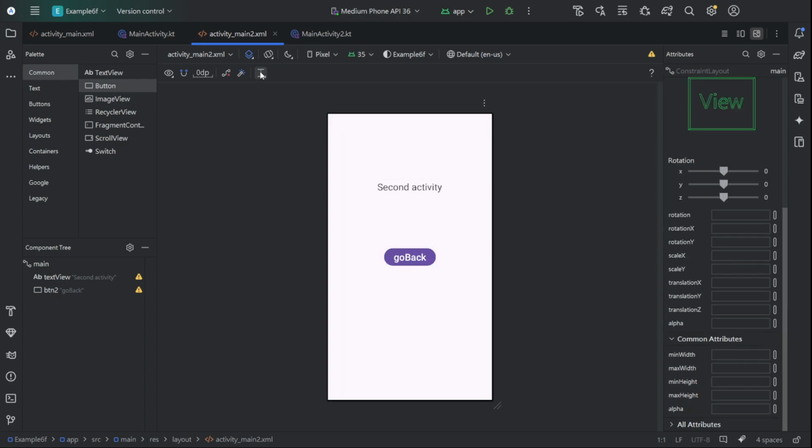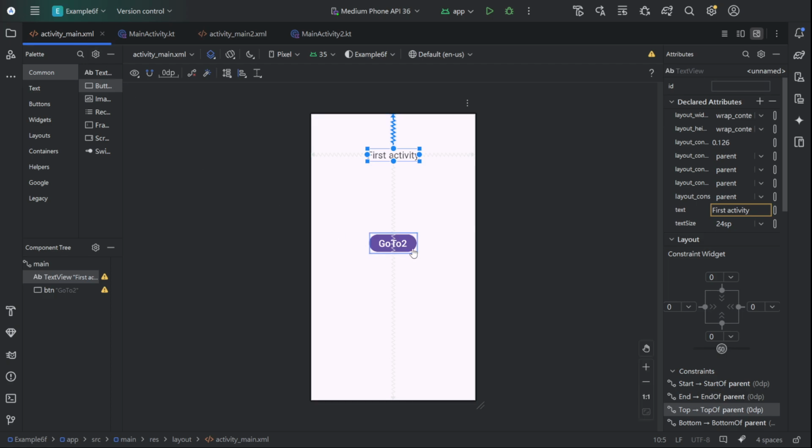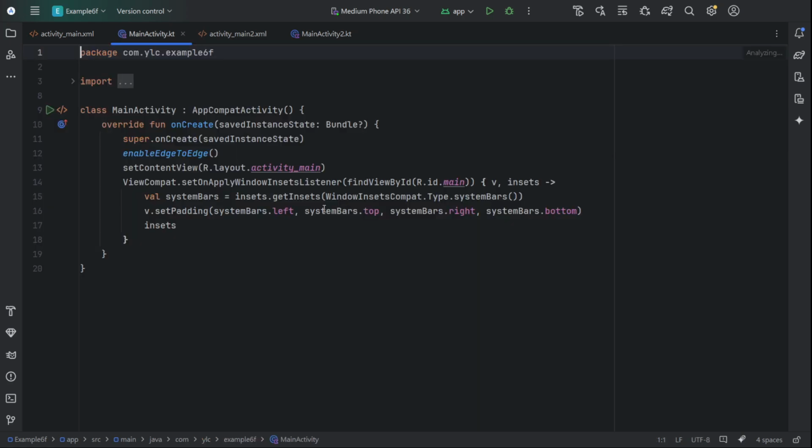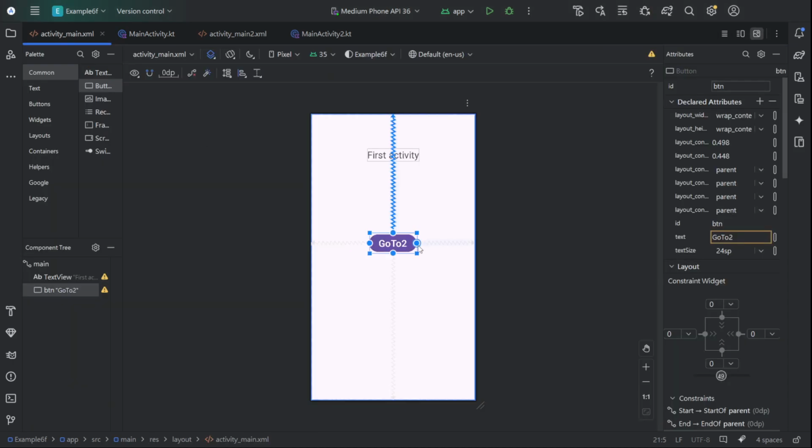Alright, so these are for the second activity. We are not gonna do the coding at the main activity 2 just yet. So what we want to achieve now is when we click on this go to 2 button, it will bring us to main activity 2. So what we're gonna do is to have our codes here. Please make sure you are typing at the right activity. Now we are at main activity, which is our very first activity. So I want to directly set on a click listener of our go to 2 button right here.